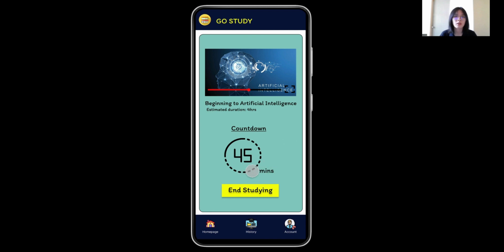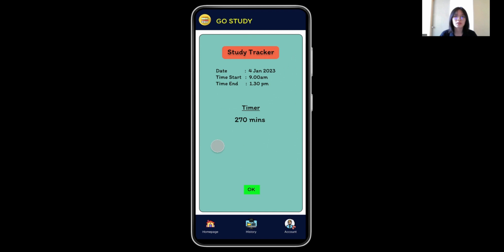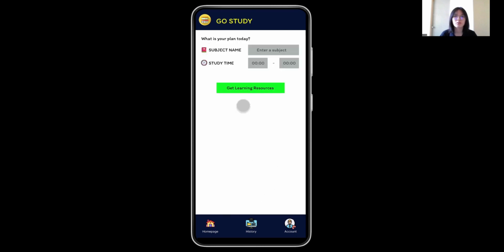If you want to pause the timer, we just click the time here, and then we can click again to restart the timer. If the study is ended, then the user will be directed to a page to conclude their studying time, so the user can see how much duration they have spent studying today. Then we click OK. We will be directed to the home page. So this is basically the process for the user to get the study materials and study in this application.